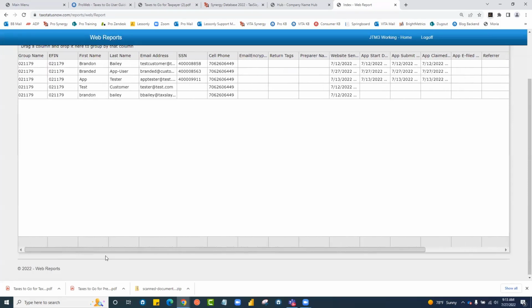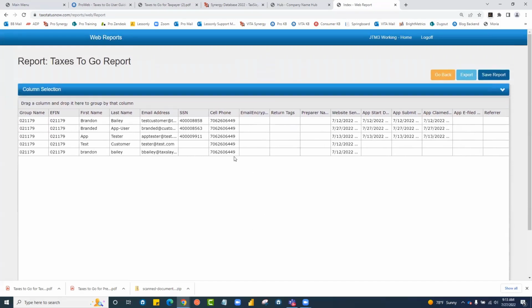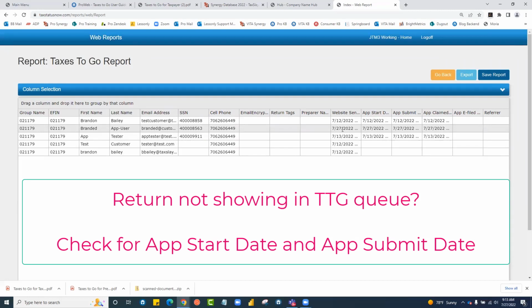Now, how can you use this report to make your life easier? Say you've sent the referral link out, and your taxpayer says they've submitted the app to you, but you have not received a Taxes to Go return in the queue on the main page in ProWeb. You can come to the web report and check for an app start date and an app submit date.